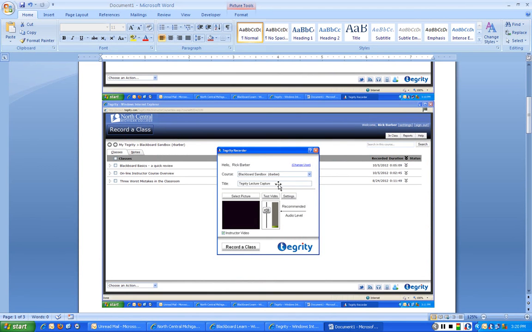So my advice to you is make sure that you put in a very specific title, because it will make it easier for your students to find these, especially as you reference them either in your syllabus or perhaps in Blackboard announcements.